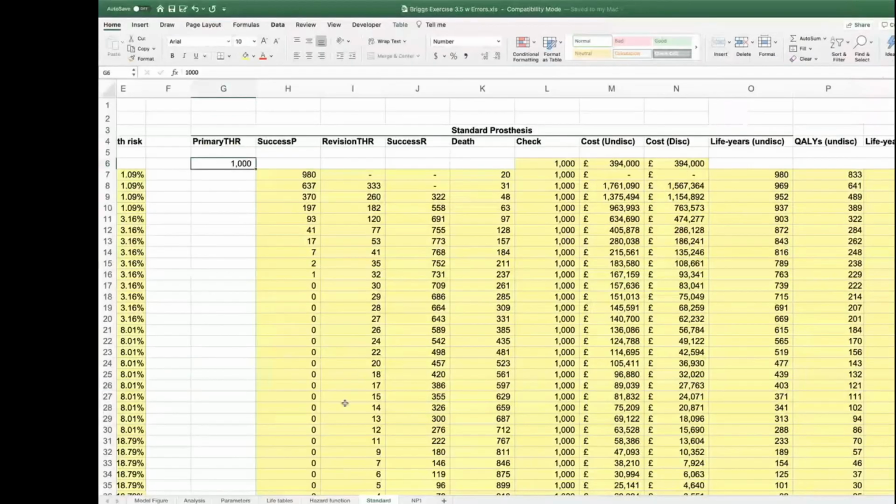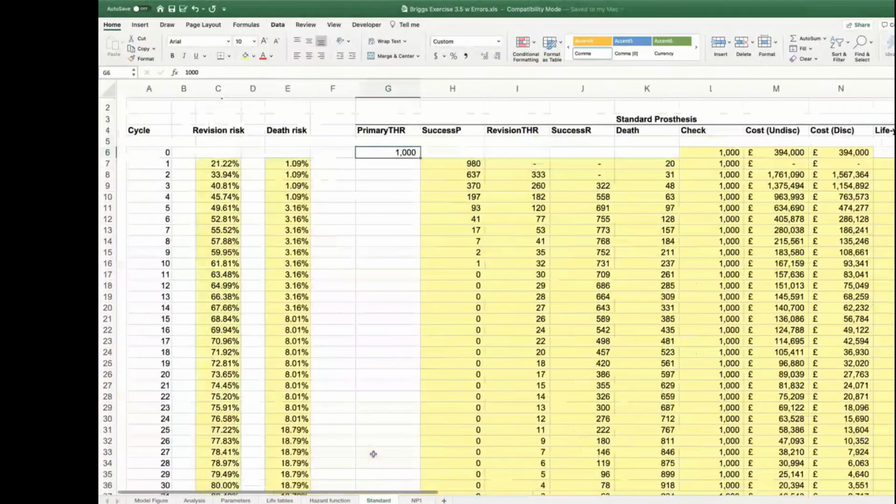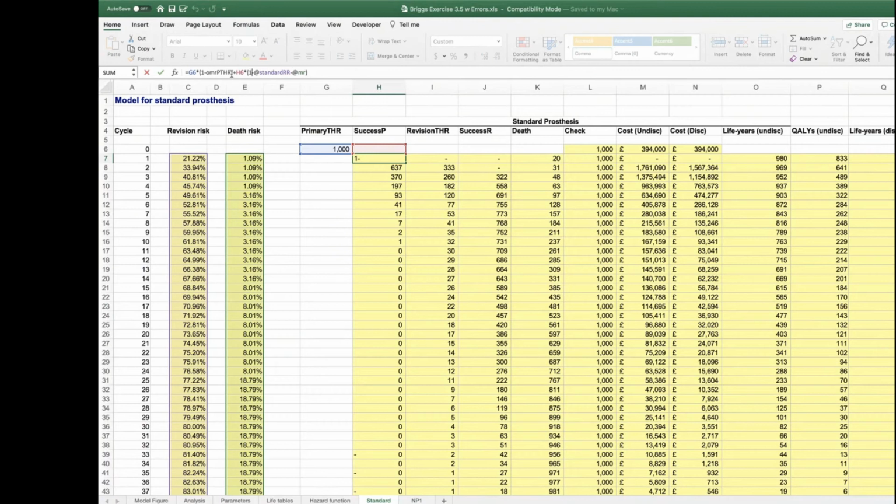And then, of course, the equivalent of that in our Excel model would be in the standard page, or in P1 if we wanted to look at that strategy, buried within the trace calculations. We could see the transition probabilities are really embedded inside here. For example, if we look at this formula right here, this is the probability of being in primary THR in the previous cycle times 1 minus this variable. And so this 1 minus this variable is the probability of going from primary THR to success primary.